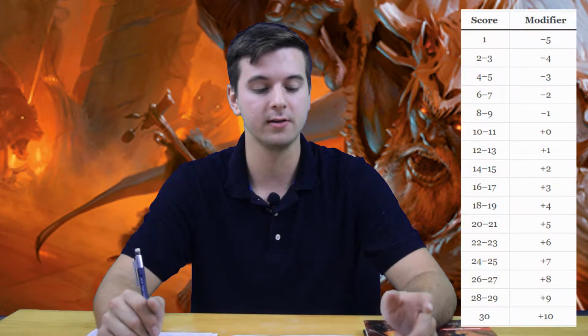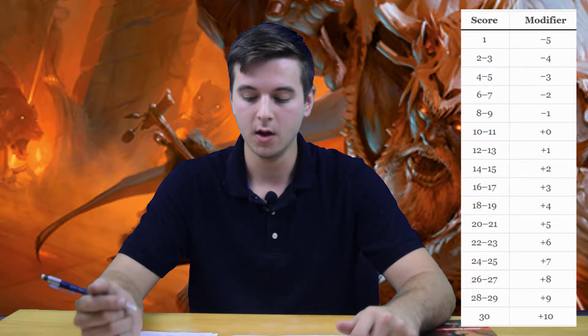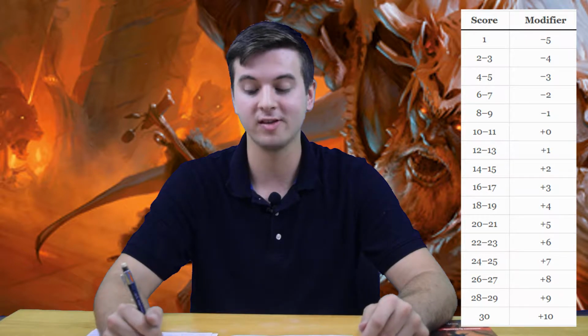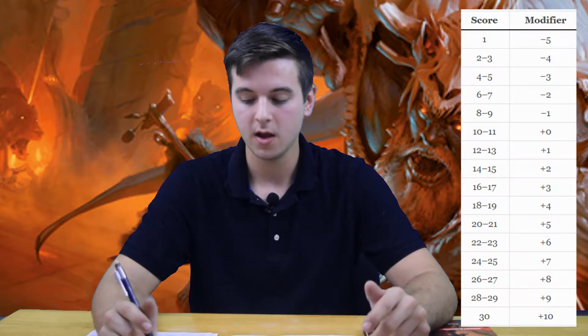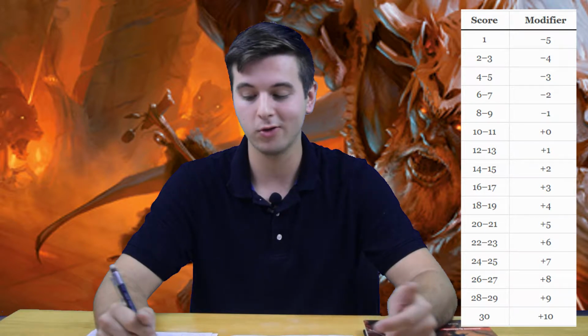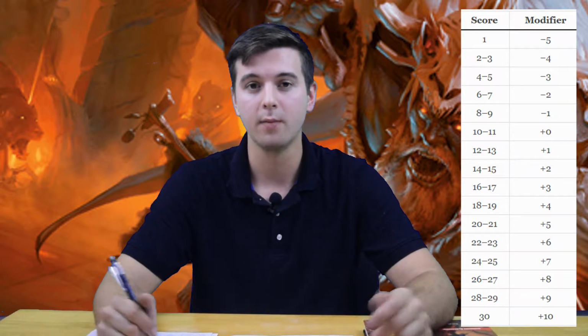Next, you're going to want to add ability modifiers to your ability scores. This is a little bit complicated, but we're going to throw up a little chart on the screen for it to be a little bit easier for you to understand. So if you have a 10 or an 11 as your ability score, you're going to have +0 for your modifier. If you have 12 through 13, you're going to get +1, 14 through 15, +2, 16 through 17, +3.